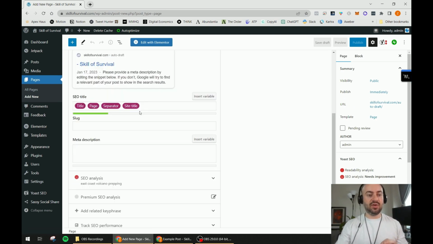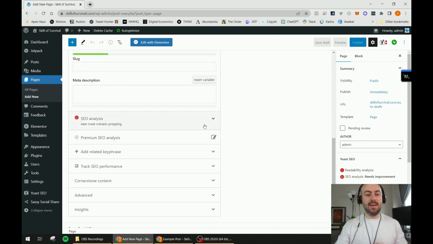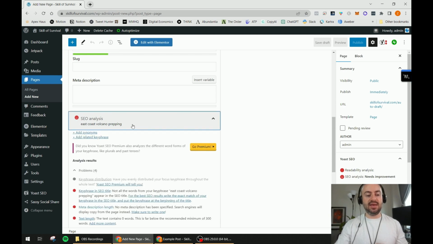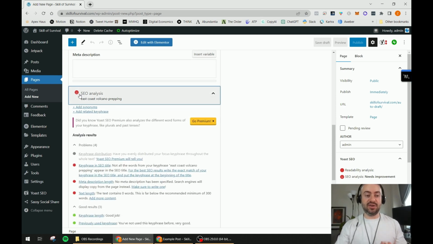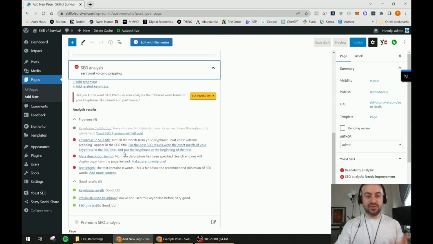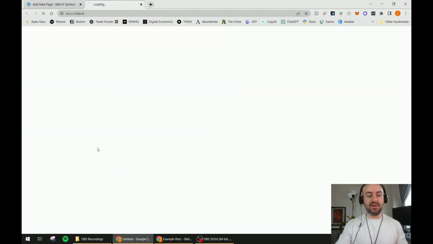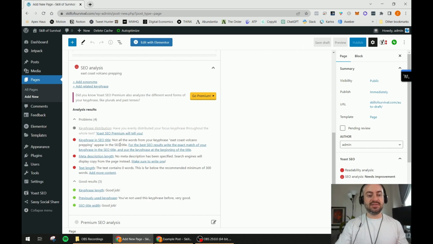And then you come down here, the SEO title. So you want to fill out all of this information based on this right here. So we see this little red sad face. This is basically saying your SEO for this page right now sucks. But it tells you what you need to do in order to make your SEO better. So key phrase in SEO title. Not all the words from your key phrase, East Coast volcano prepping, appear in the SEO title. For the best SEO results, write the exact match of your key phrase in the SEO title.